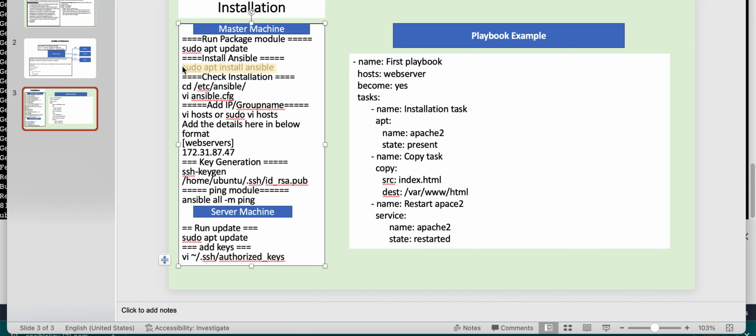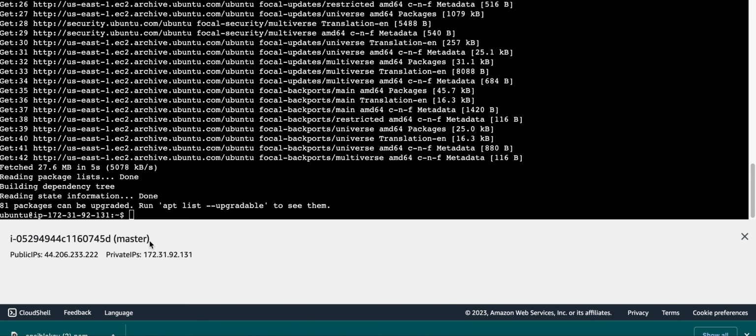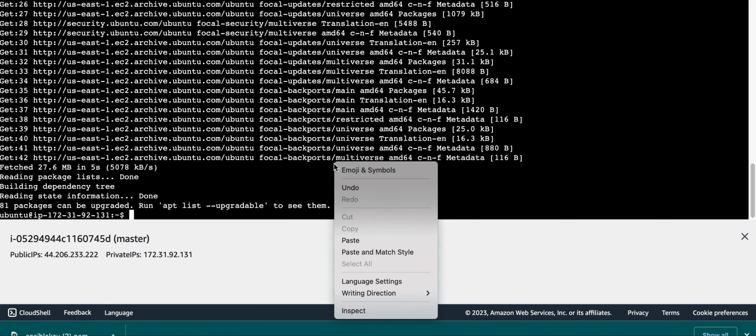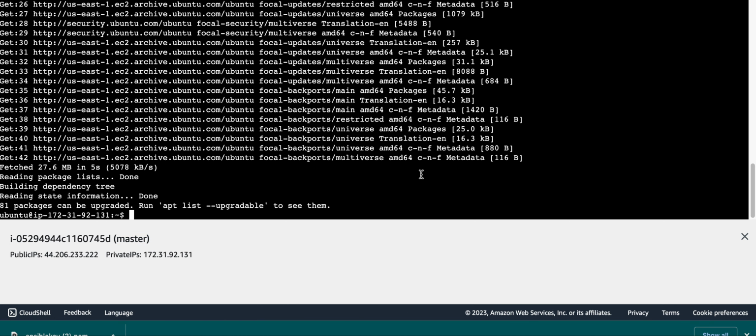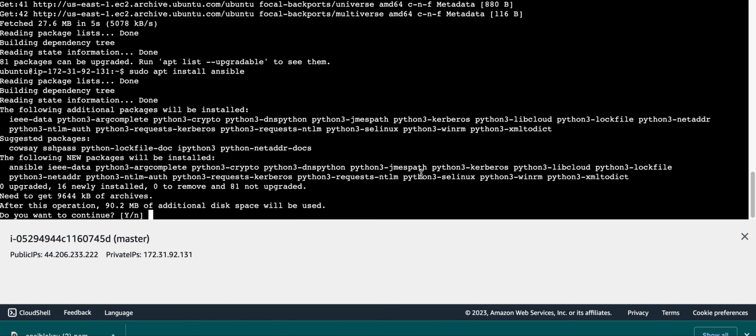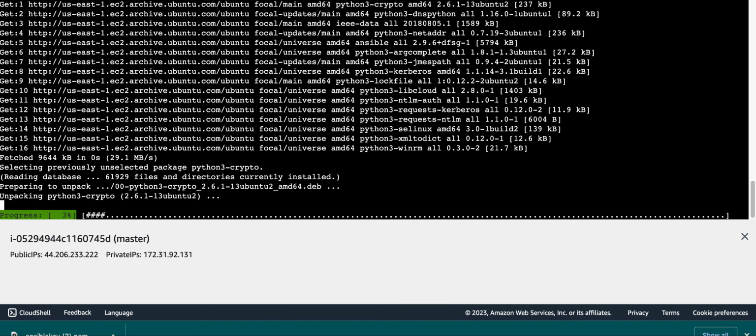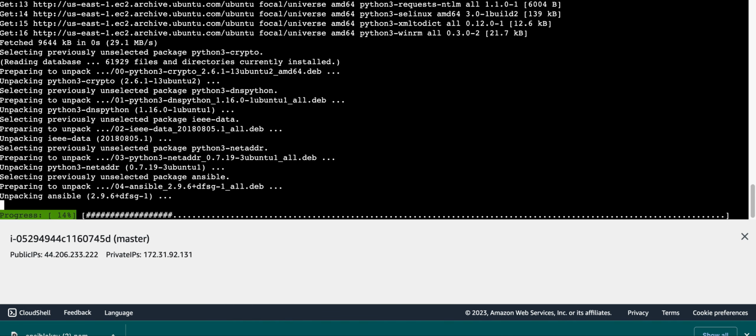So now, before that, I will do this installation on the master. It's very important for you to understand where you are executing the command, whether you are executing on the master or on the server. So you are executing on the master. Let's go to the master, right click and paste, and then you will do this. The Y is to continue. So see your progress, your Ansible installation is in progress right now.